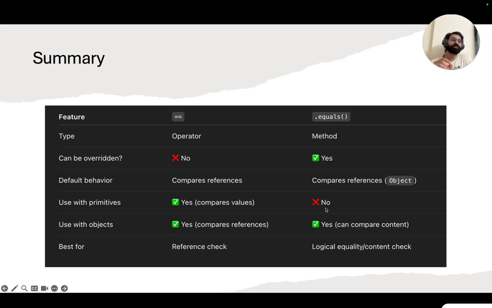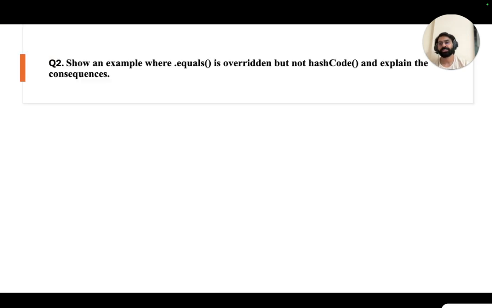But the dot equals method cannot be used with primitives, I mean with an integer or character it cannot be used, right? So the equals operator, when used with objects, compares the reference. And the dot equals method of course can compare content, right? So the best use for the equals operator is reference check, and the dot equals method is for logical equality or content check. I hope you got a deep idea about equals and dot equals, so let's move to the next question.